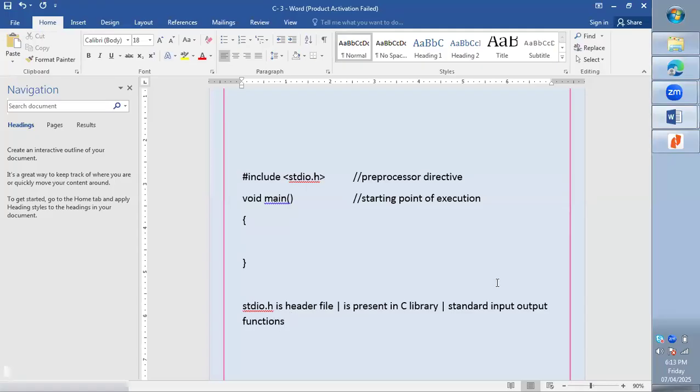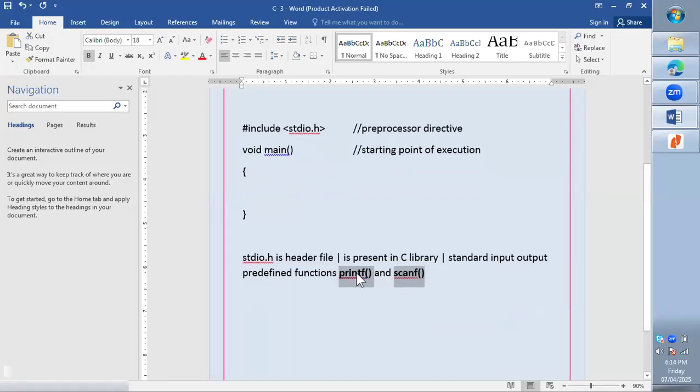These are predefined functions. The definitions are already present; they are already defined and kept in this library. The functions are printf and scanf. Whenever you use a function name, anywhere, you always write parentheses beside the function name. So parentheses are always written beside the function name. So printf and scanf are the output and input functions. So I'll write this.